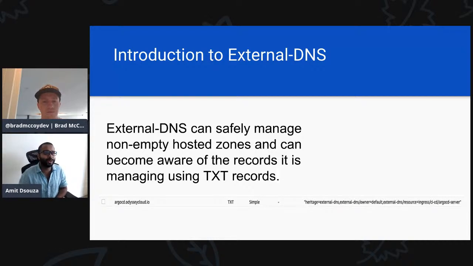Because the last thing you want is for external DNS to update an entry when someone went and made a manual entry pointed to a different server. That is a serious no-no for us, right? So that is how external DNS jumps in.